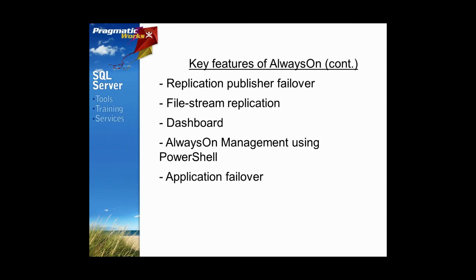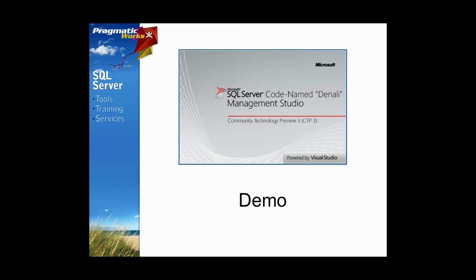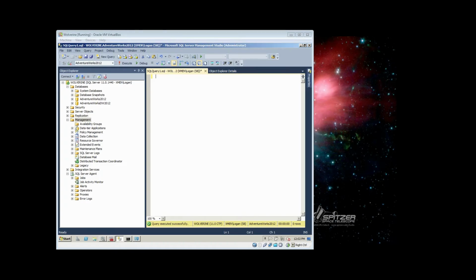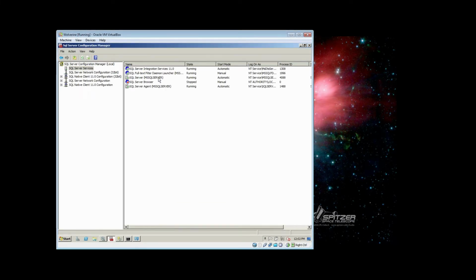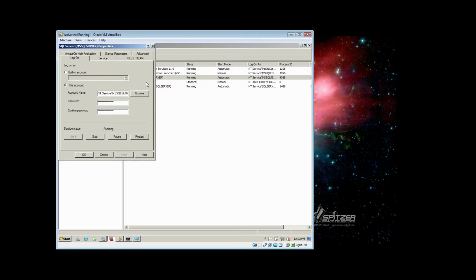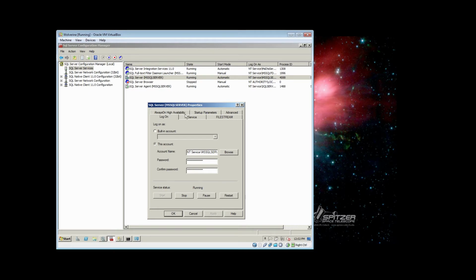There are some things that we're going to look at quickly. Let me see if I can bring up my virtual machine. There we go. Within SQL, when you set up your availability groups, the first thing you have to do is go into SQL Server Configuration Manager. You right-click on your SQL Server instance, go into Properties, and you will see a new tab called Always On High Availability.